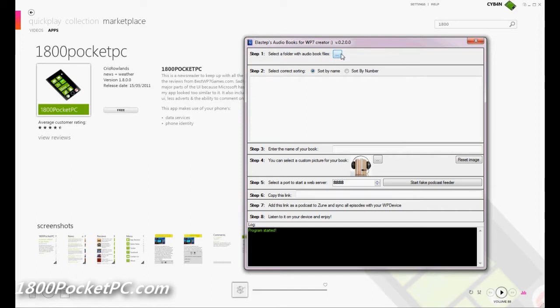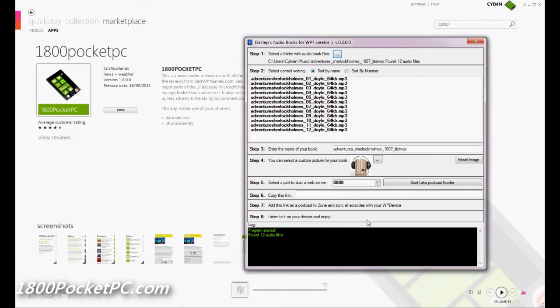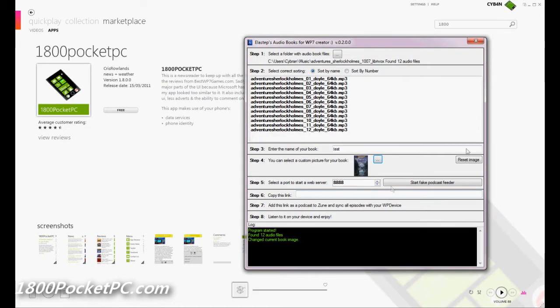Once you start the program, you've got to pick a folder where you have all the files for your audiobook. Mine are in MP3 format, so as you can see it'll list all the files that you have. And you can pick a name for your audiobook, so we'll go with test in this case. And if you have an image that you want to use on Zoom, you can pick that as well.